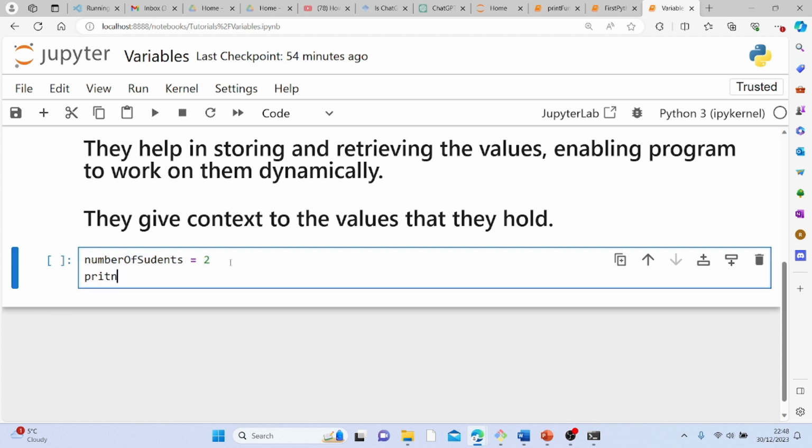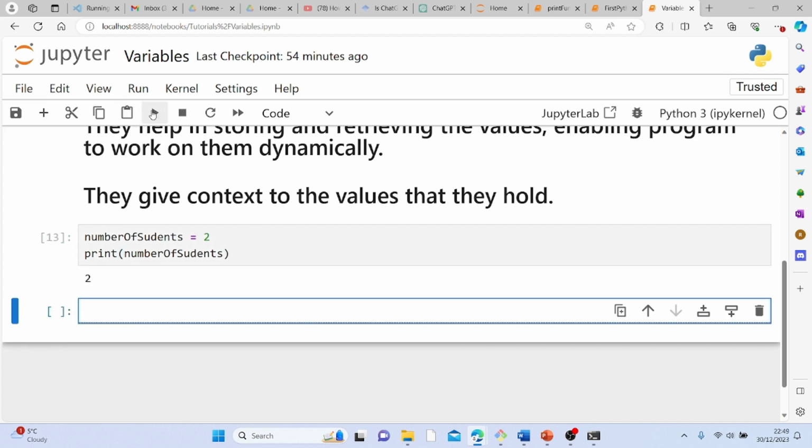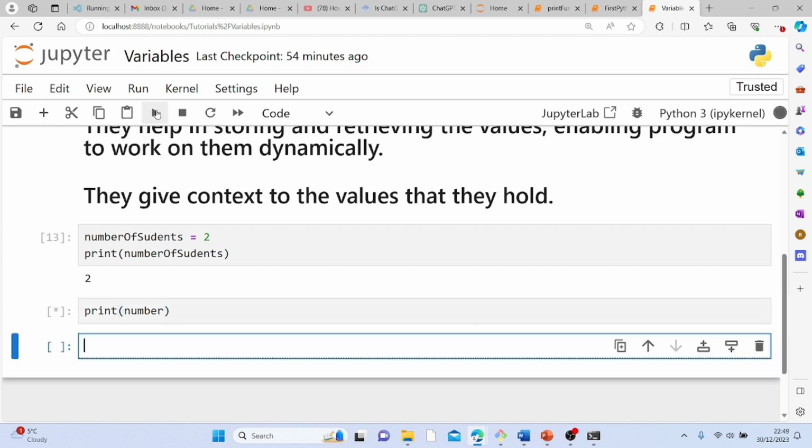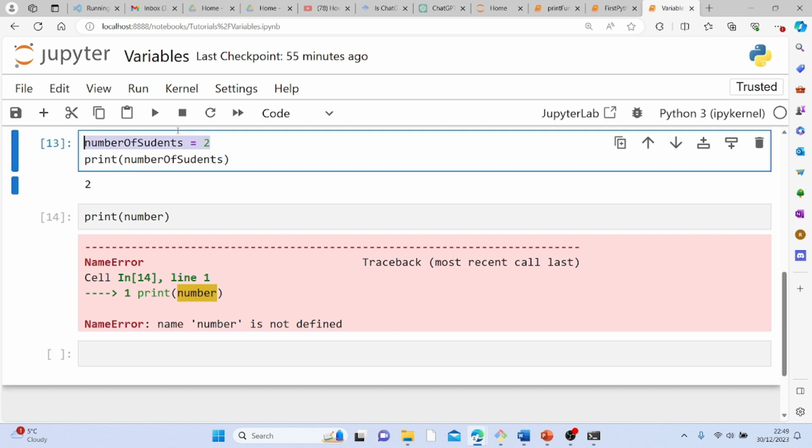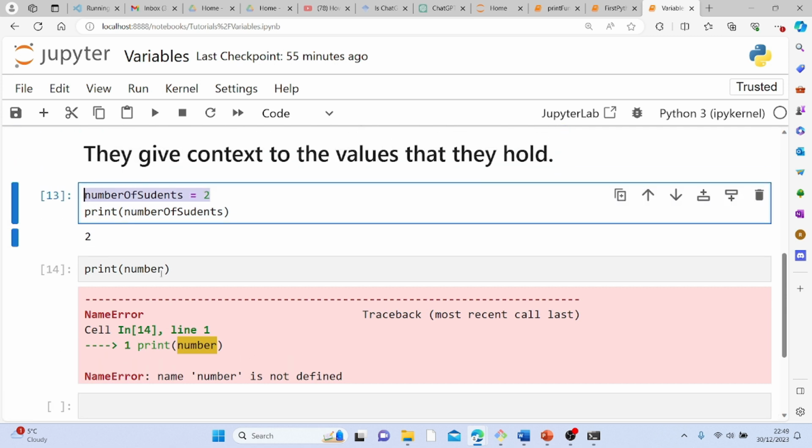If you print number of students, you can see you don't need quotation marks because number of students has been defined earlier, and if we print it, it will print exactly the value that we have in there. If you try to print something that has not been defined, say number, it will tell me number is not defined, because printing number of students works only since number of students has been declared and defined here.